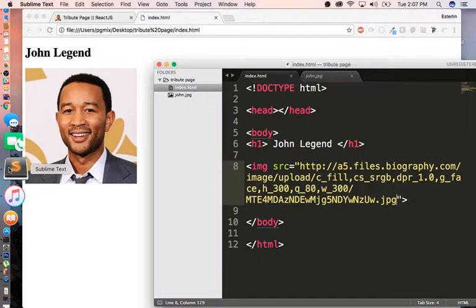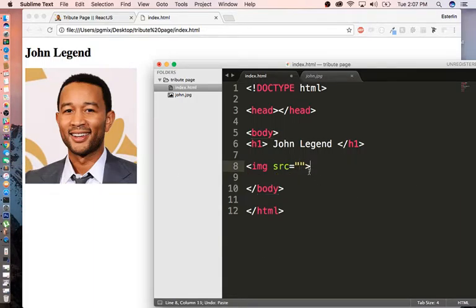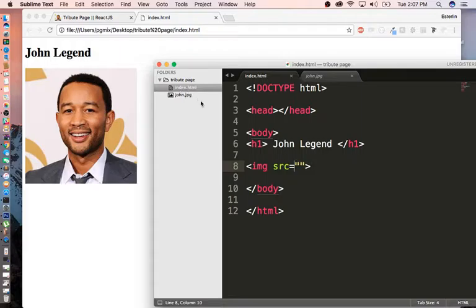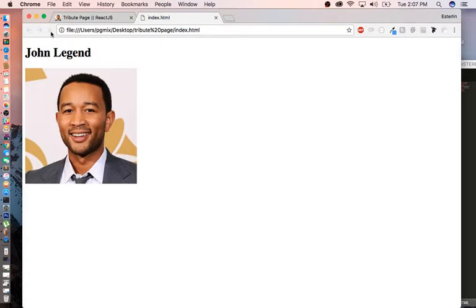But if I don't want it to go on the internet, if I want it to go inside my folder to grab a specific image for me, as the image is located in the same place as the index file, there's no need for me to put that slash. Instead, I just put the image name, which is John, and the ending of the image is a JPEG file, jpeg. There we go. If we load the browser, it's going to be the same because it has the same image.